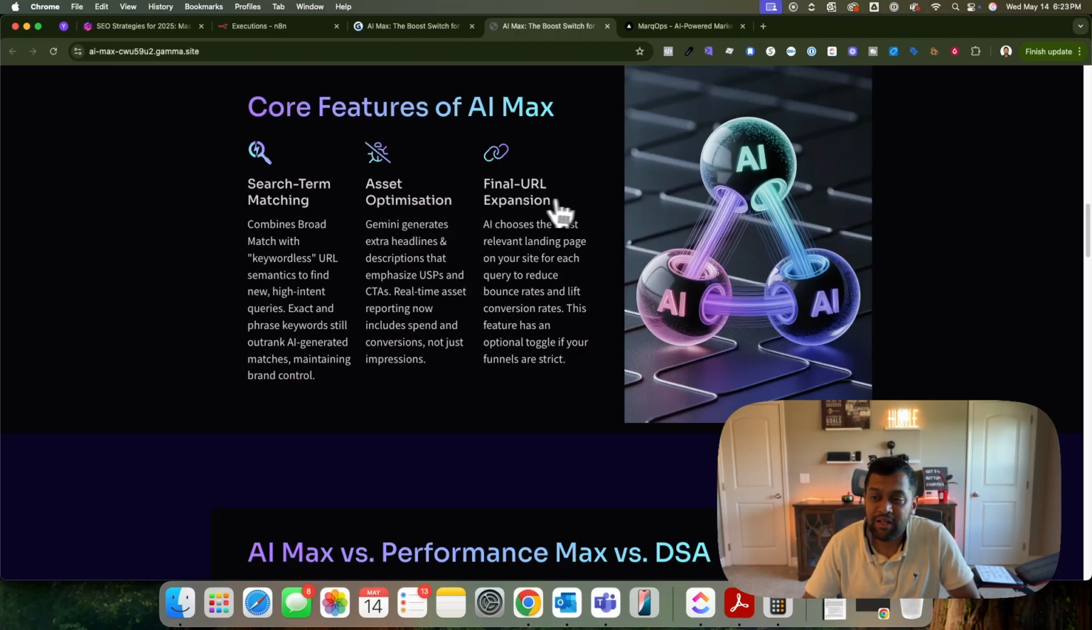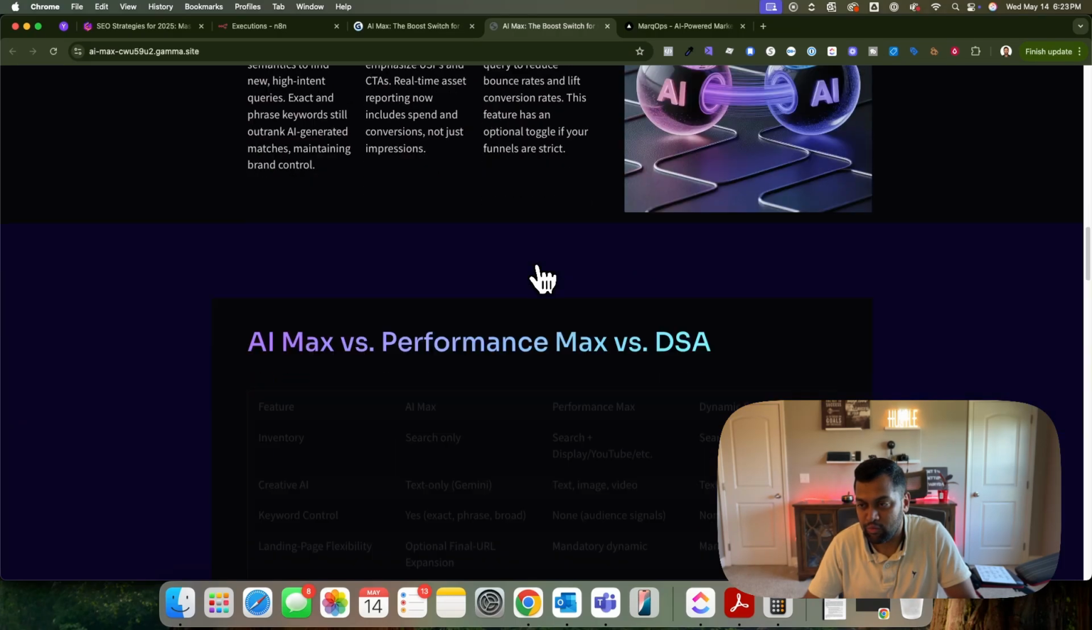Then the third functionality is final URL expansion. So AI Max or AI will choose the most relevant landing page on your site for each query to reduce bounce rates and lift conversion rates. So again, this is a pretty good option where you have a pretty large brand, a lot of pages, a lot of categories. But if you are running a single page or single landing page funnel, then final URL expansion is not going to be applicable for you.